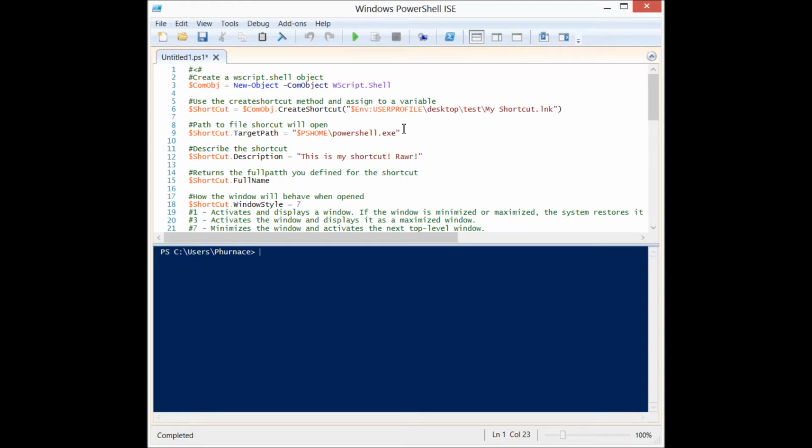Let's take a look at how to create a shortcut in PowerShell. We're going to use an older technology in the Windows operating system, which is called the Windows Script Host. The Windows Script Host is instantiated first, and we're going to create a Windows Script Host object.